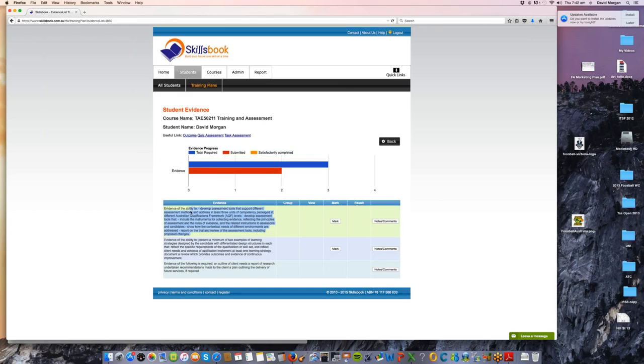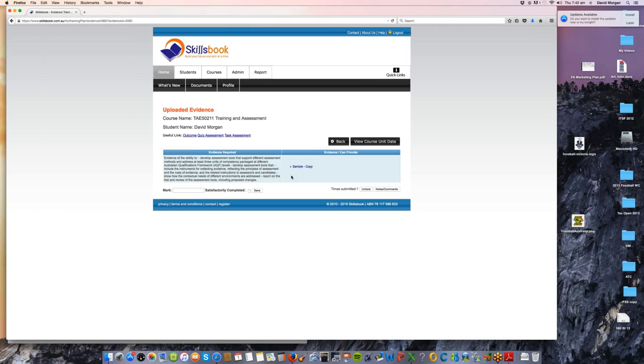Okay, so we've got two items here, and it tells us what we're supposed to be looking at. So here's the document I put up, which is a hyperlink to it, irrespective of the type of file that it is. Let's assume I've looked at that, and that's satisfactory. If it wasn't satisfactory, I could make a comment back to the student. I could unlock that document to get them to add to it. But in this case, I'm just going to say, yep, we're all good.